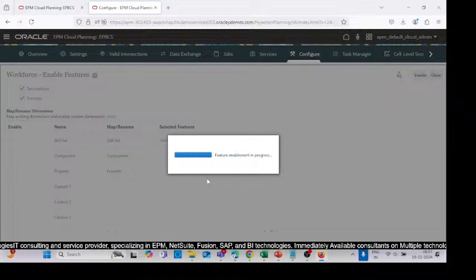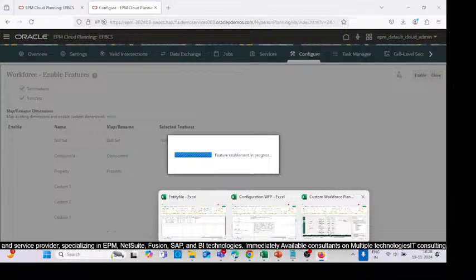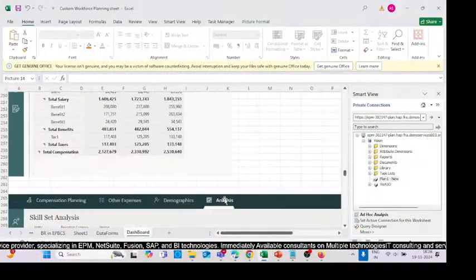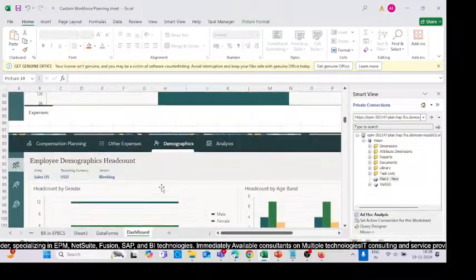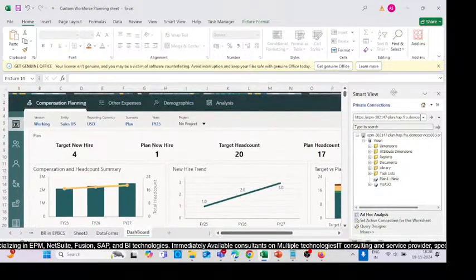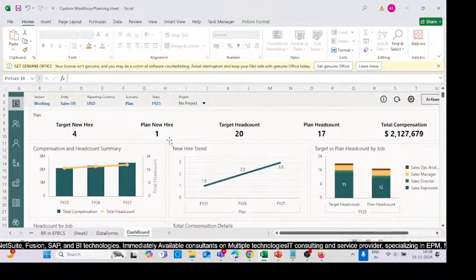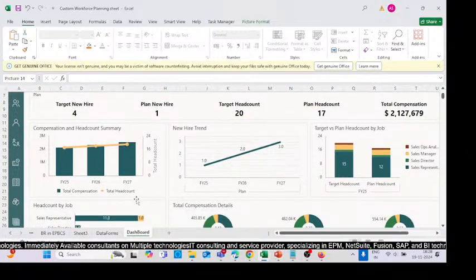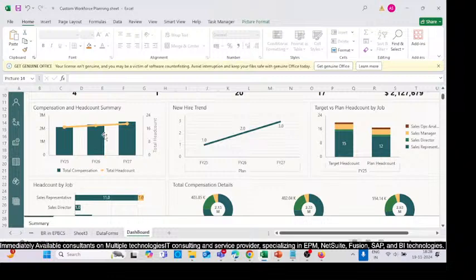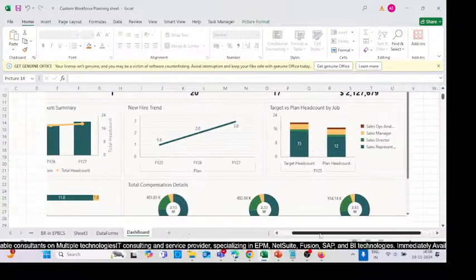Until the features are getting enabled, I would like to show you what kind of dashboard will appear once we create everything in the workforce planning. In this way you can see things: target new hire, plan new hire. The workforce planning dashboard will look like this. Okay, target headcount, plan headcount, total compensation and headcount summary, new hire trend, you can see. So this will be helpful in this way.